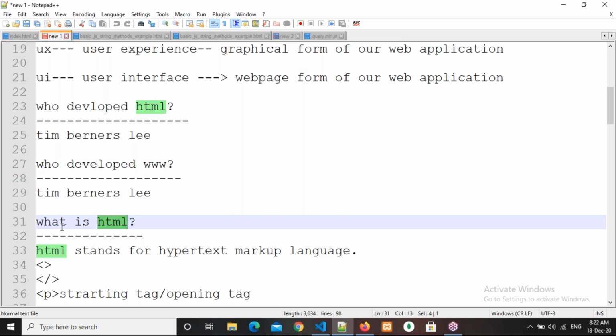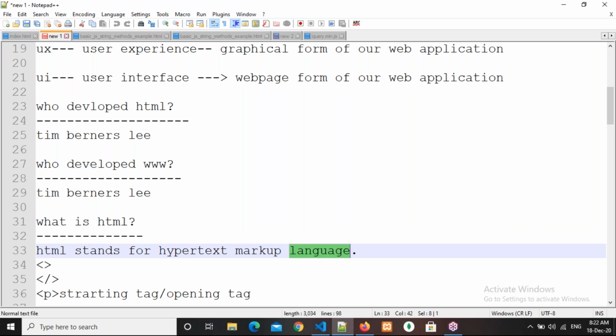So what is HTML? HTML stands for hypertext markup language. What is the purpose of a language? Why do we use a language? For communication purposes. What does a language contain? Alphabets. Depending upon the alphabets, we have predefined words.